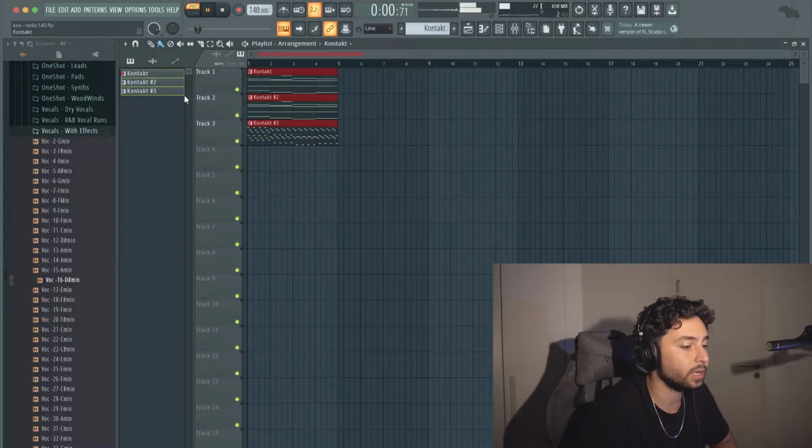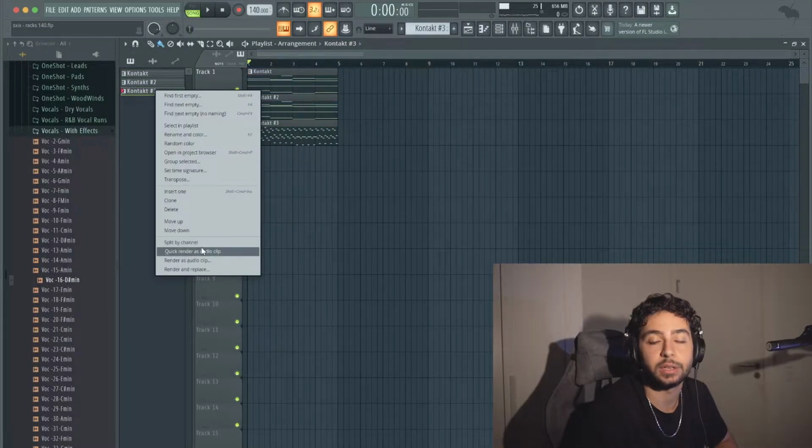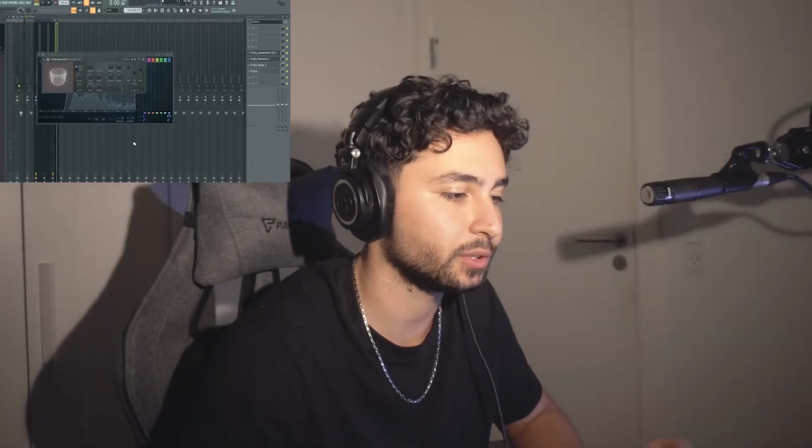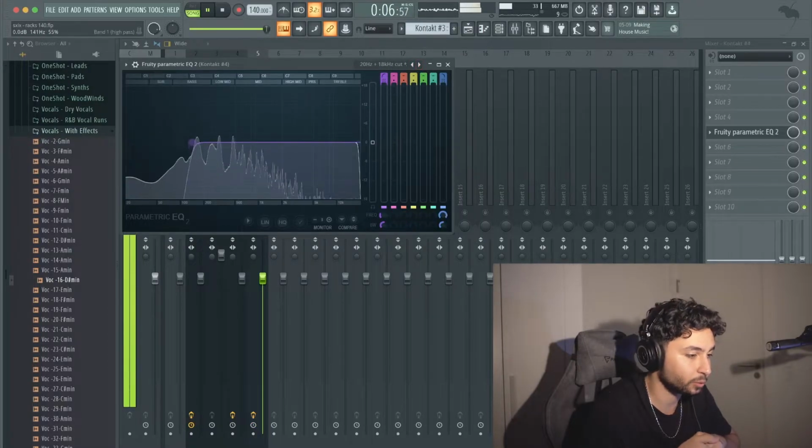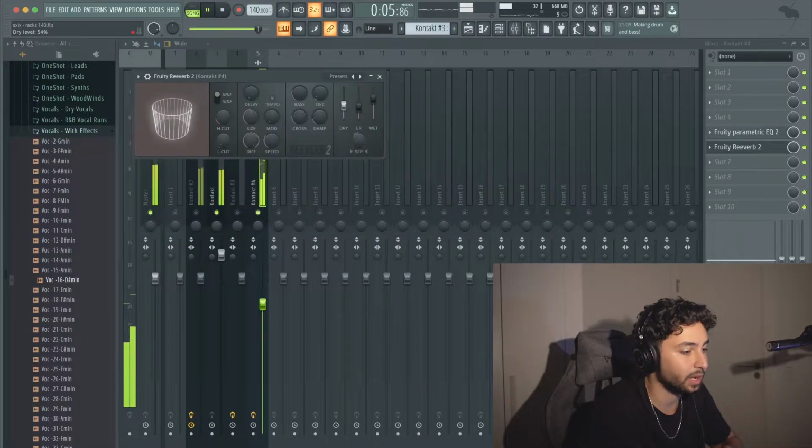So then I quick rendered the loop or the pattern, just because I like to work with it as an audio file instead of a pattern. Then I pitched it down, and then I put some EQ on it and cut off the lows and some of the highs. And then I just put on some reverb.